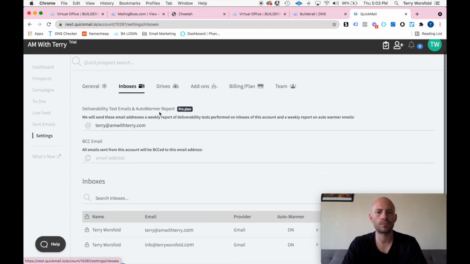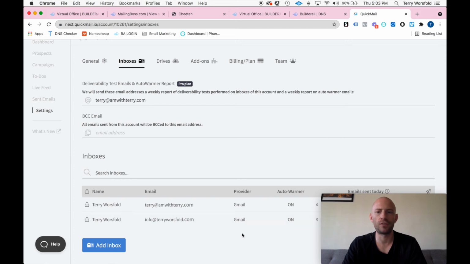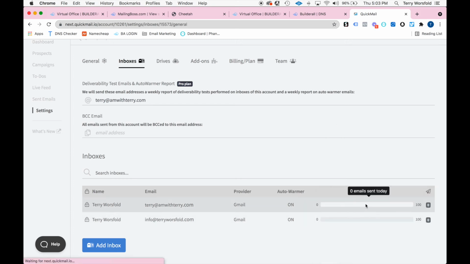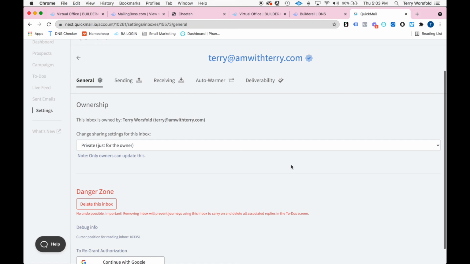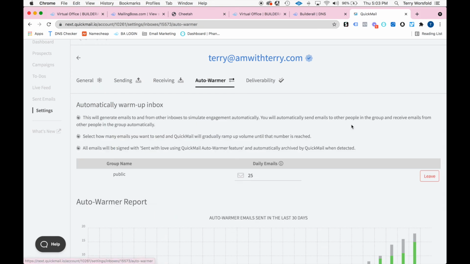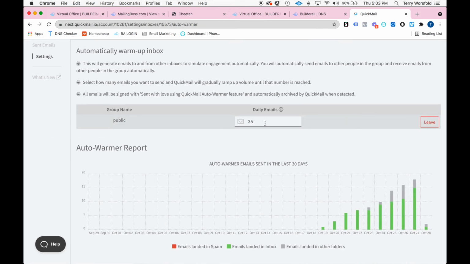inboxes, and you can see that I've got 2 added here. So if you click over here and go to auto warmer, I'm sending 25 daily emails and that will ramp up to that level. And you can see what it's doing here. So it's got emails landed in inbox, emails in other folders, emails in spam. So nothing's going to spam at this point.